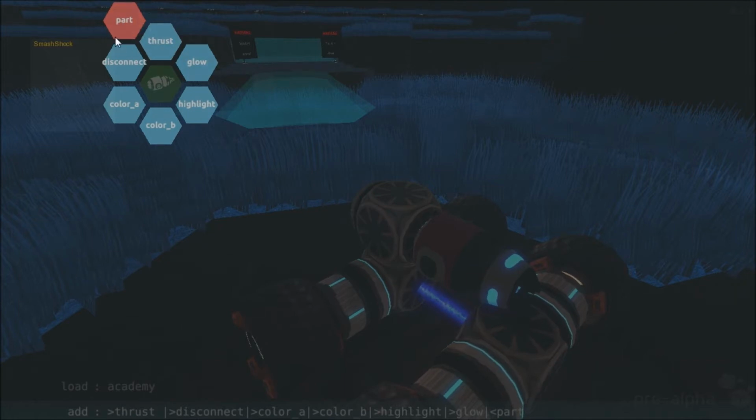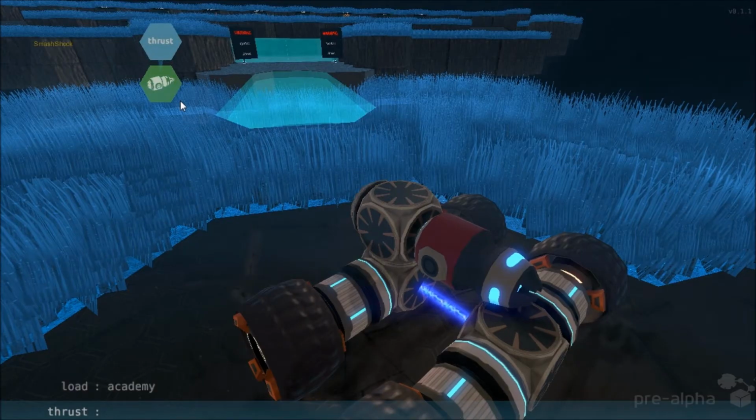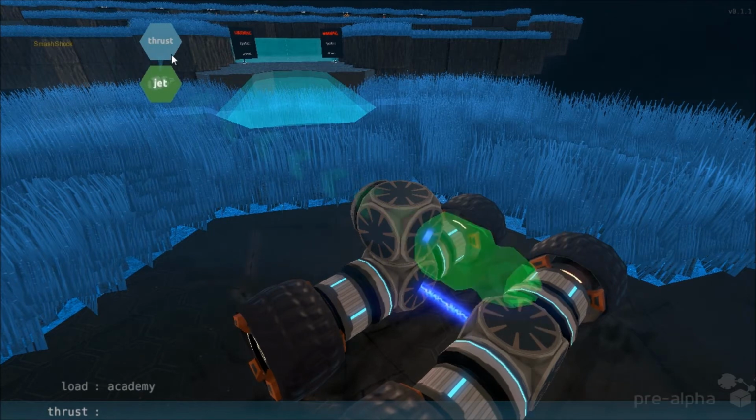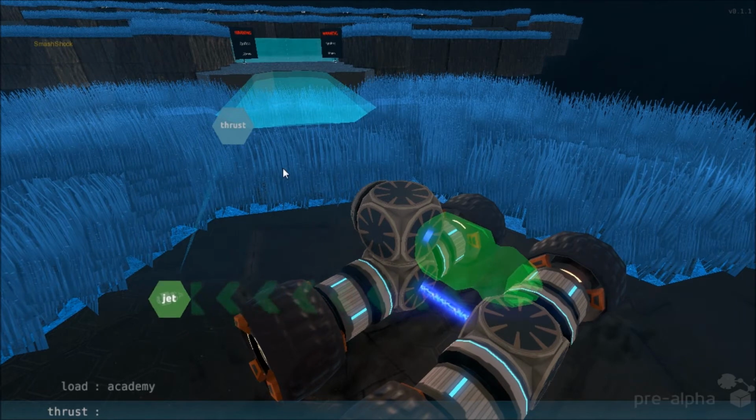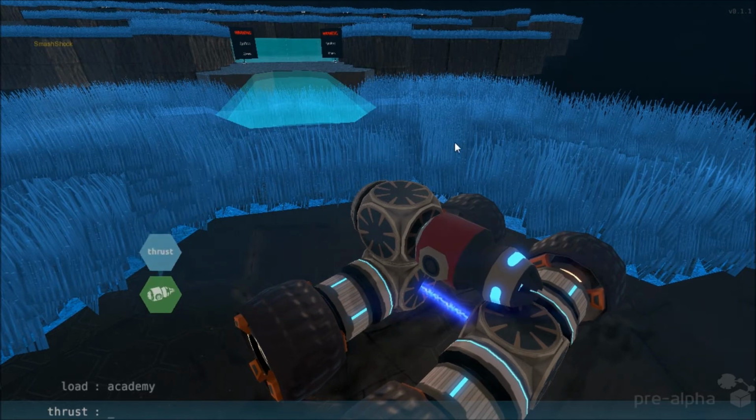Now the only reason this jet has an output is because this is a reference, which I will probably explain later on. But for now, all we need is thrust. So we're going to left click on thrust, and we can let go of control now. I'm going to move the thing down here because I'm a little bit of a neat freak.